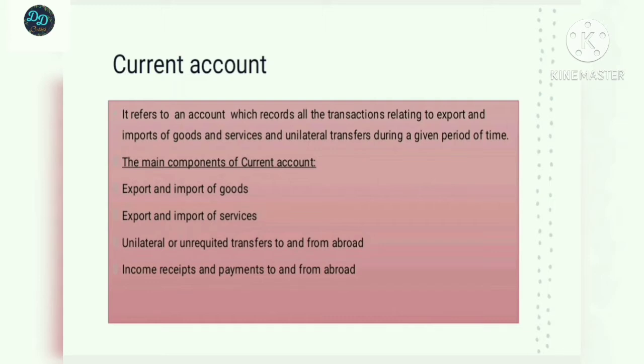It refers to an account which records all the transactions relating to export and import of goods and services and unilateral transfer, that is one-sided transactions, during a given period of time. So the current account contains the receipts and payments relating to all the transactions of visible items, invisible items and unilateral transfer. What are the components of the current account?